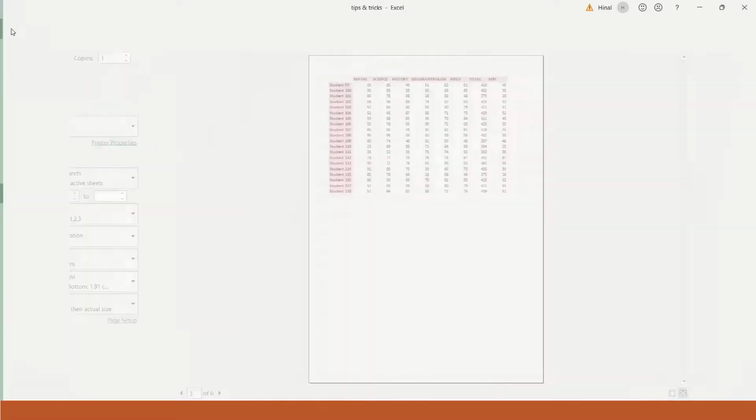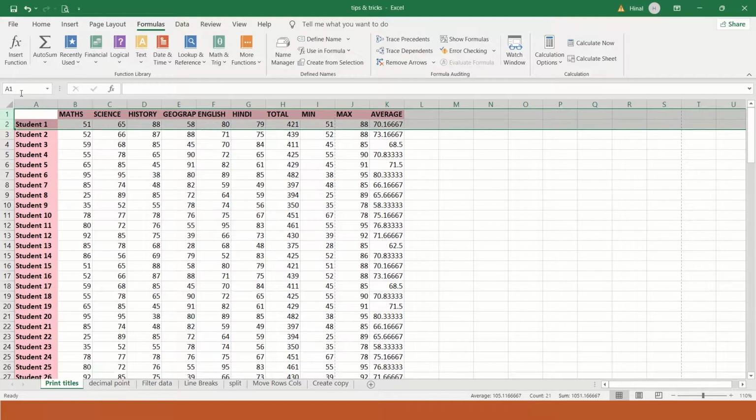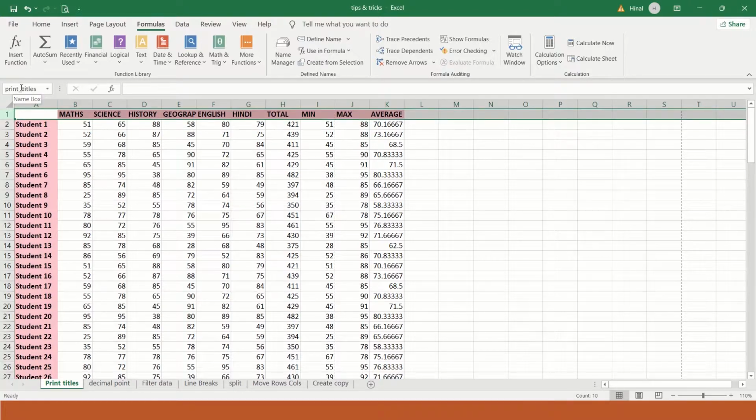Now if you wish to print multiple rows on every page, select multiple rows, go to the name box and type Print_Titles. If you want to print a combination of columns and rows, select a column, select a row, then go to the name box and type Print_Titles.